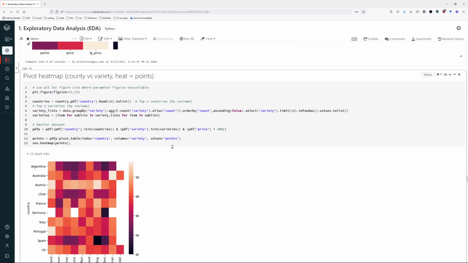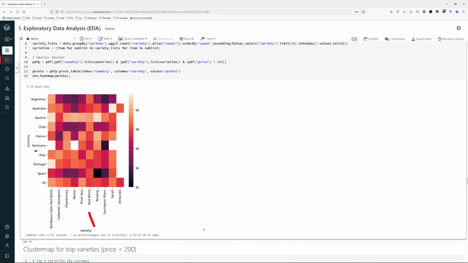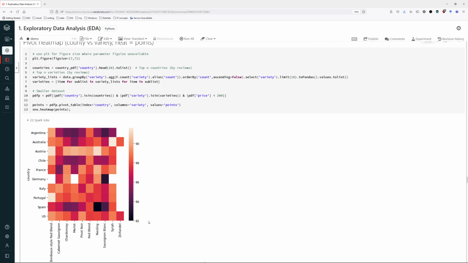Well, you can use that heat map to do other things besides correlation. For example, you could come up with one dimension, which would be the variety, another dimension, which would be the country, and then use the points to have a scale. So if I compare a red blend with, say, Portugal, it has a light color here indicating a high score. So it allows me to see a heat map of variety versus country, where the heat is determined by the points.